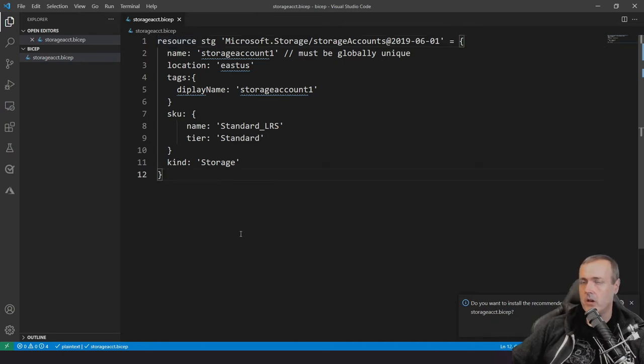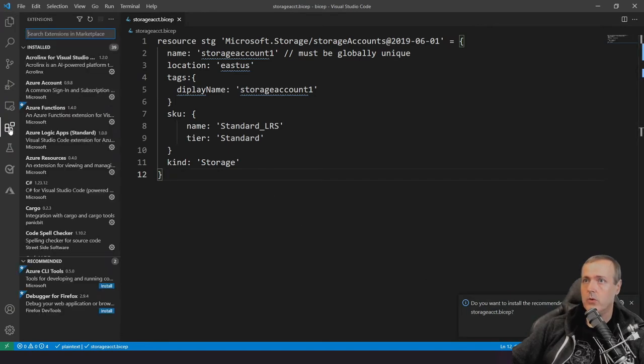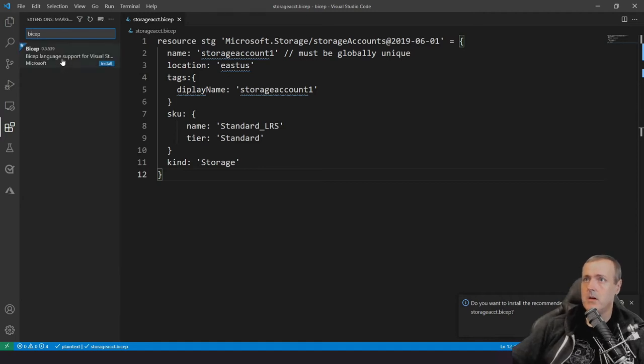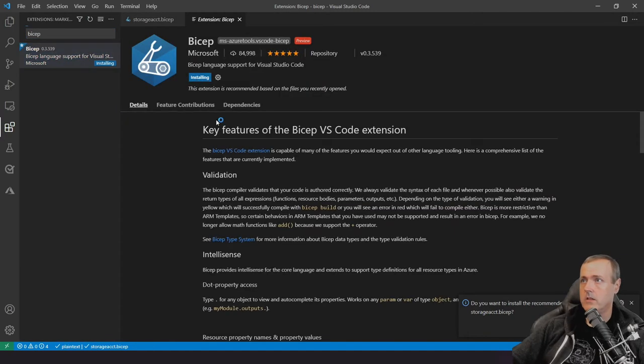Now, this all may look pretty hard to read and understand. And rightly so. If you install the extension, that's going to clear up a lot of this. So instead of clicking the install button down at the bottom, I'm going to head back over into extensions and search for it this way, just in case you don't get that little pop-up. Let's type in Bicep here and let's install.